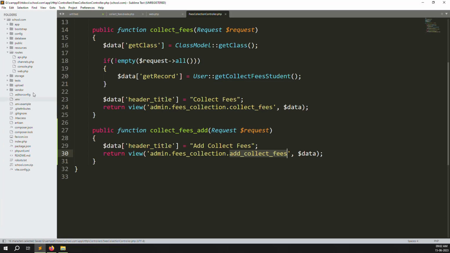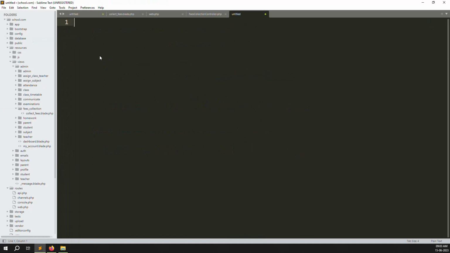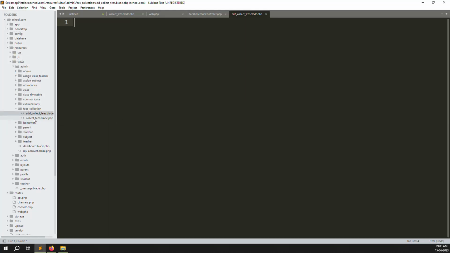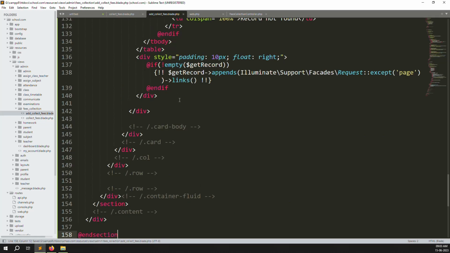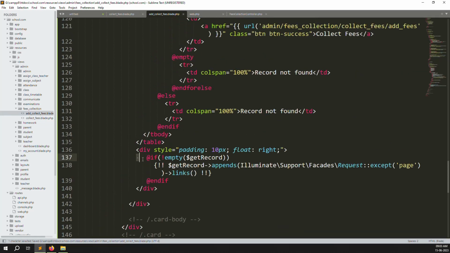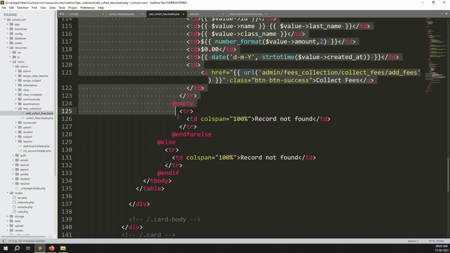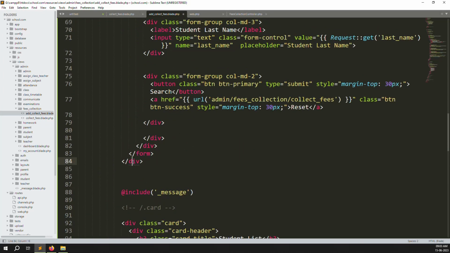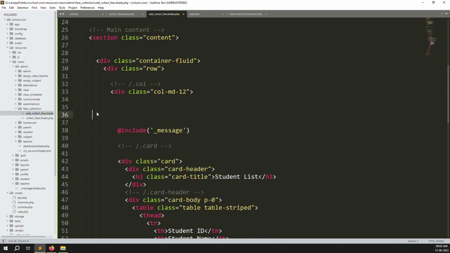Then go to resources, inside views, inside collect fees, and create a new file. Copy the collect fees blade.php file and put it inside here. Let's remove the pagination, we don't need pagination here. You can also remove the tbody, because we don't need the tbody now, and we don't need any filtering, so just remove the filtering.